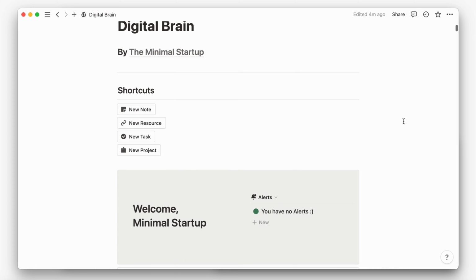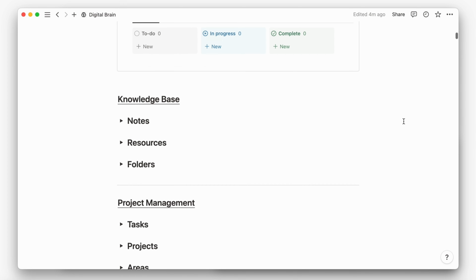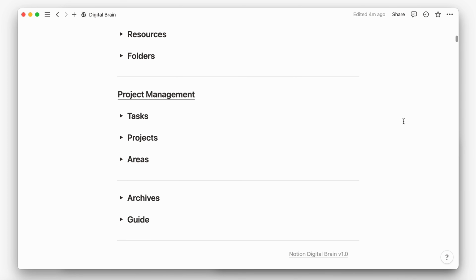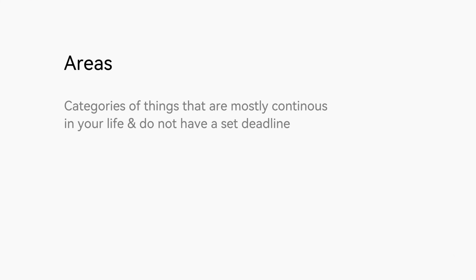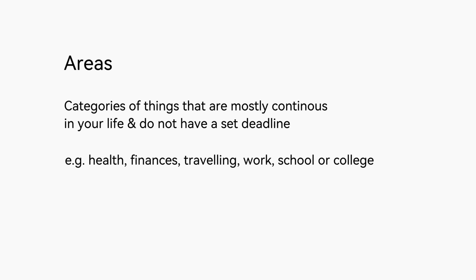So let's now dive into project management to take a closer look at how things work. Here, at the highest level, we have our areas, which we can also call areas of life. So these are the broad categories of things that are mostly continuous within your life and generally do not have a set timeline. For example, these could be your health, finances, traveling, work, or your school and college.